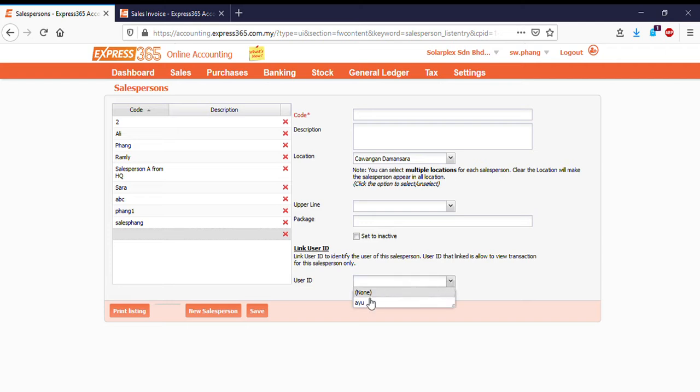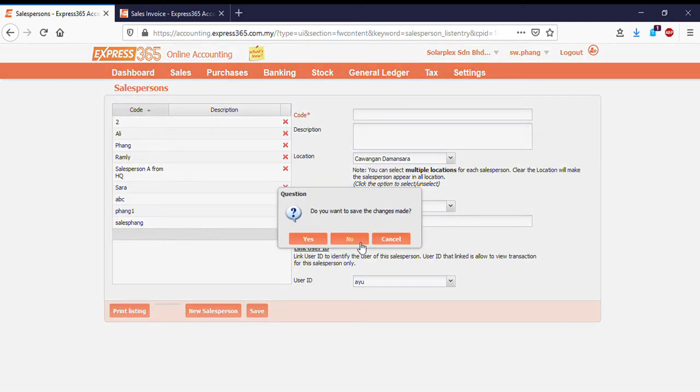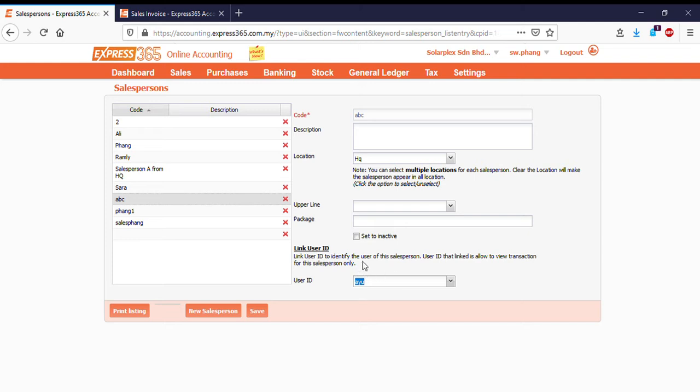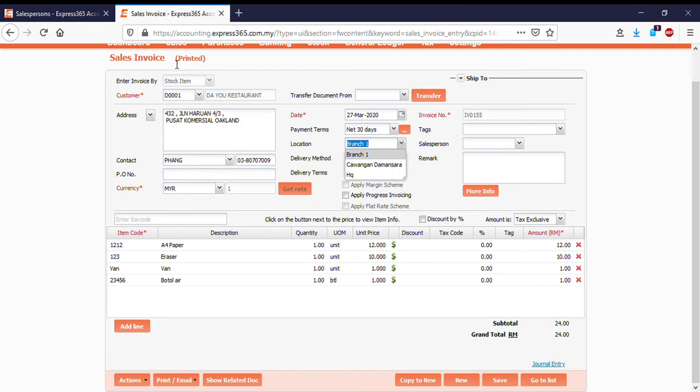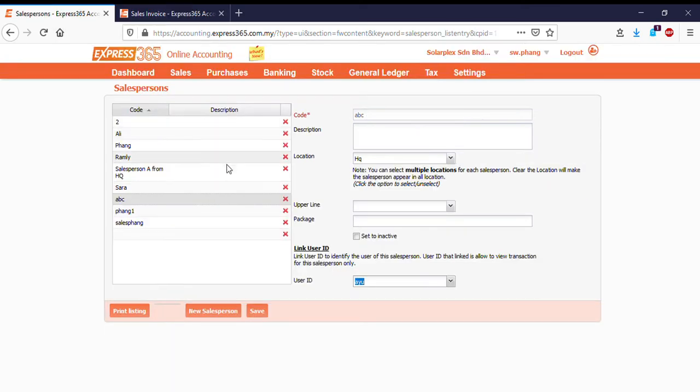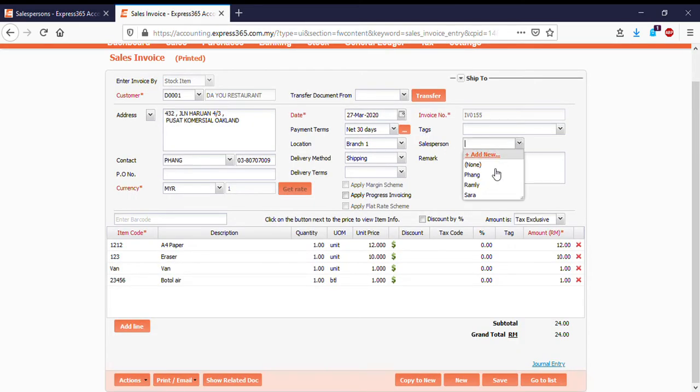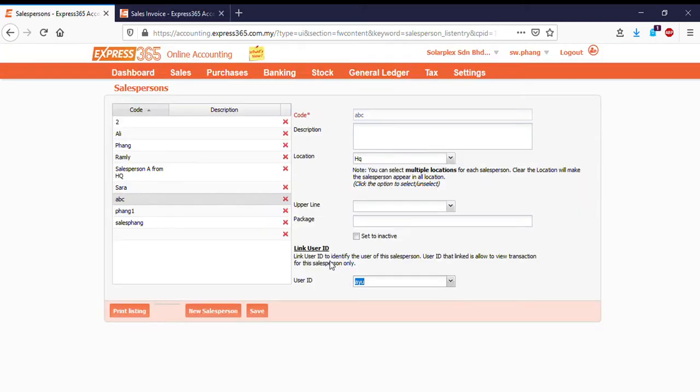The user ID is that whenever I log in using this user ID, it's linked to this particular person. Let's say for example, when I log in using IU, then I can only create and see my own invoice only. And then the salesperson will automatically be my salesperson name. So I cannot choose which salesperson to issue out, because at this moment I can choose which salesperson, but if I link the user ID, automatically the code here will be used.